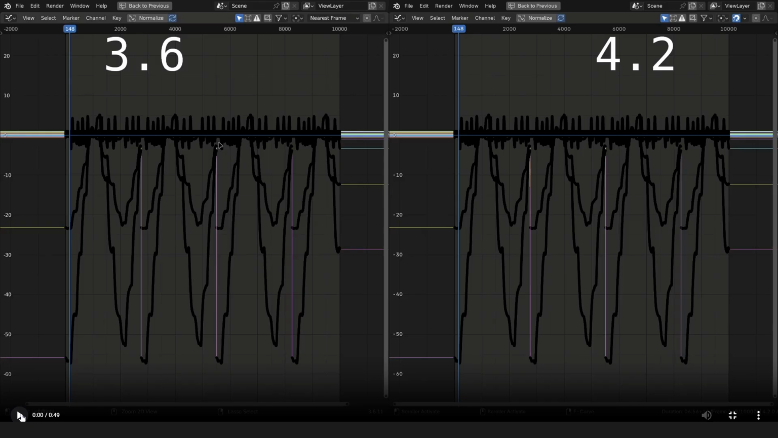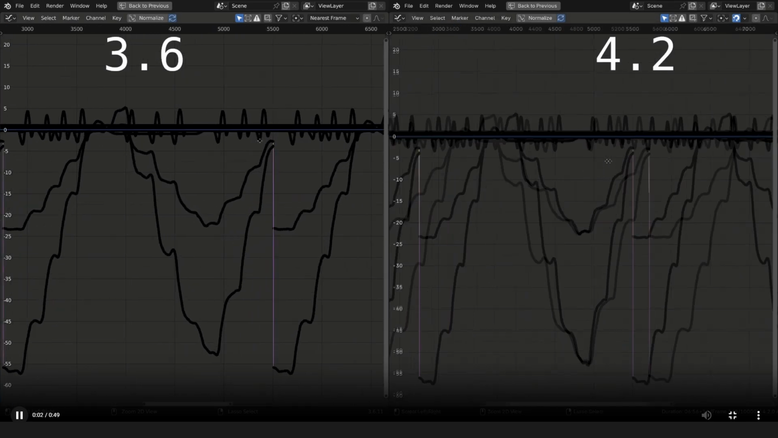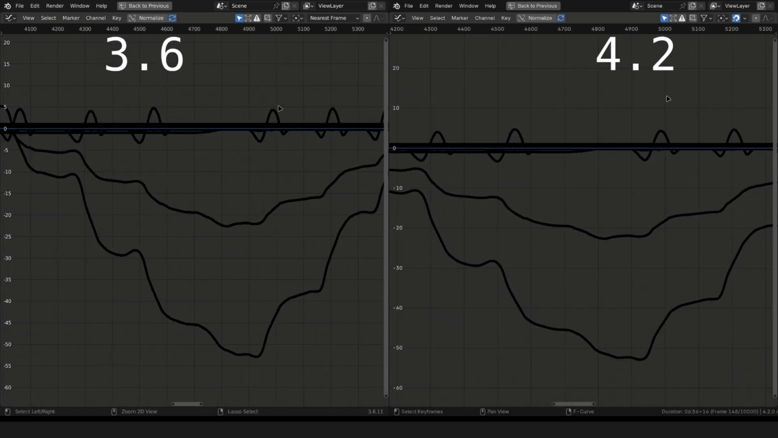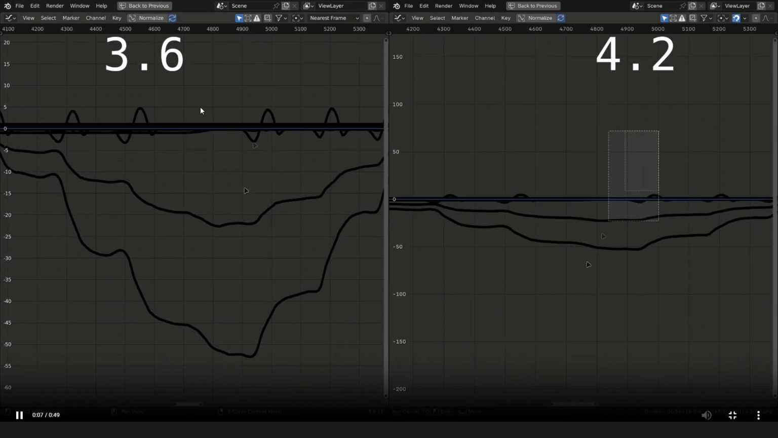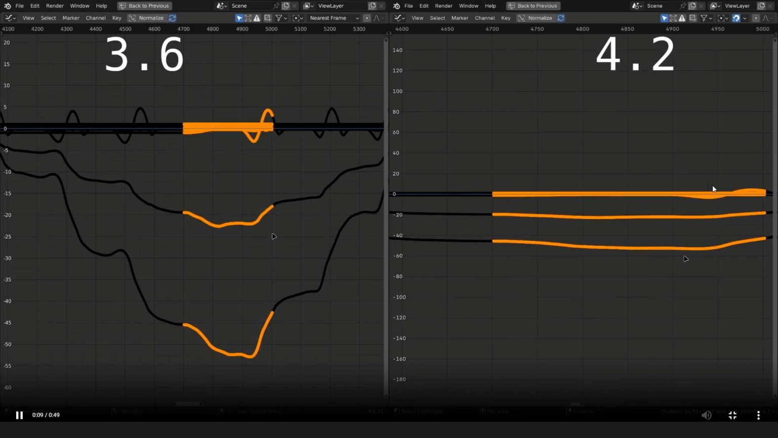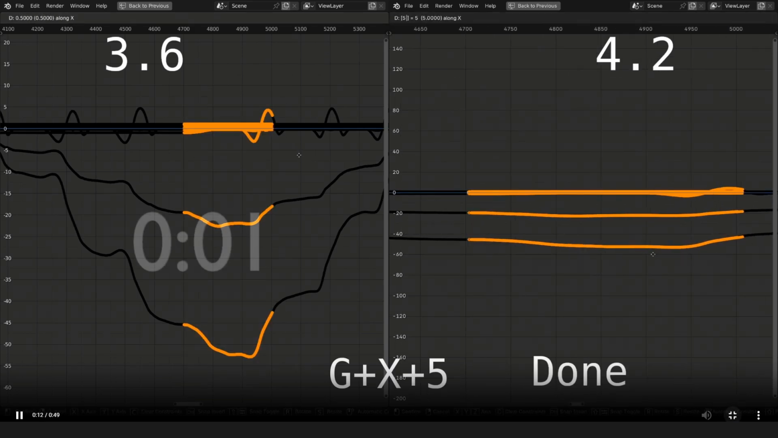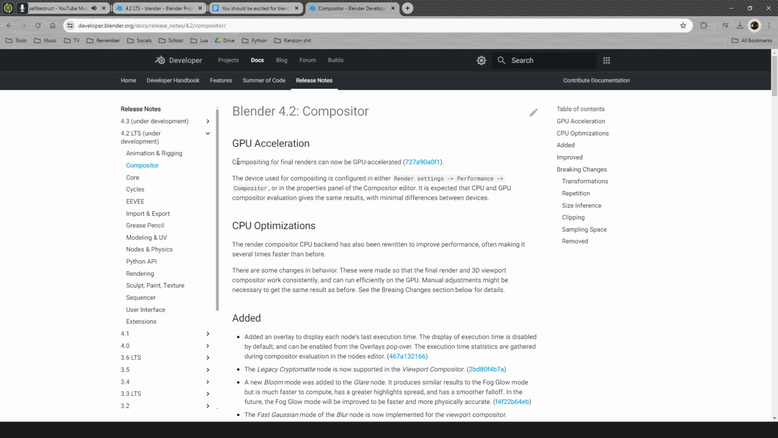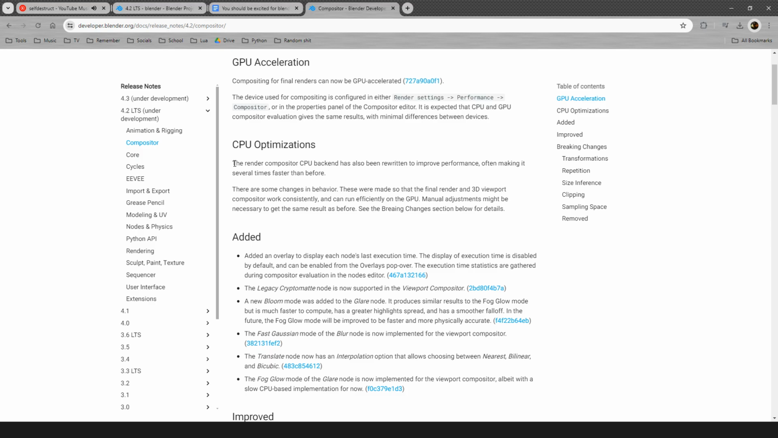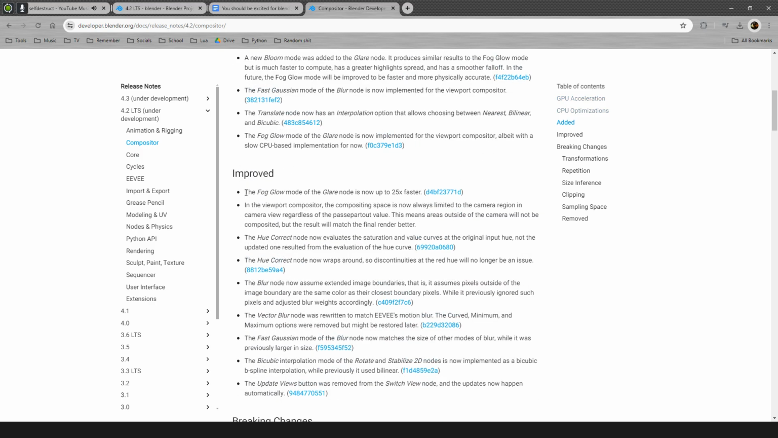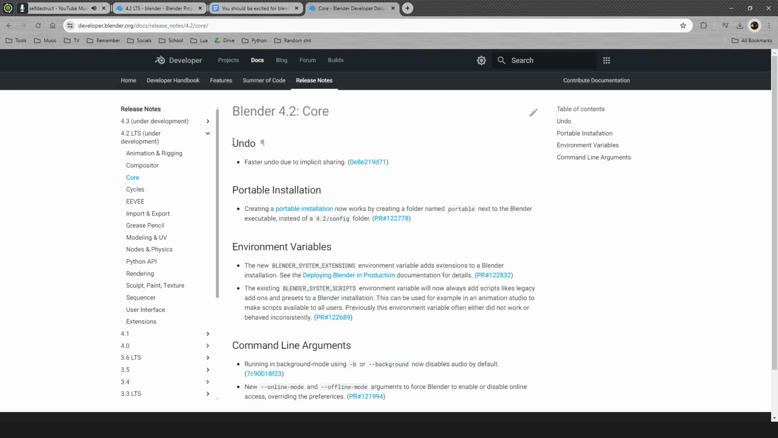The graph editor for animating has significant performance improvements, as we can see in the video released by the Blender Foundation. You can see on the left here, in version 3.6, the graph editor is quite slow, and in 4.2, it seems like it's going a lot faster. Next up, the compositor now has GPU acceleration for final renders. In addition, it has a rewritten CPU backend, which improves performance, and certain areas are now up to 25 times faster. In the core of Blender, they've updated the undo function, which should be faster now.